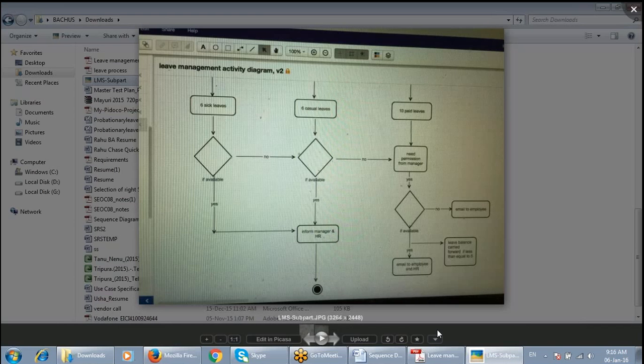Okay. Any more questions? I think that's okay for now. Okay, fine then. Good. So we'll start with sequence.